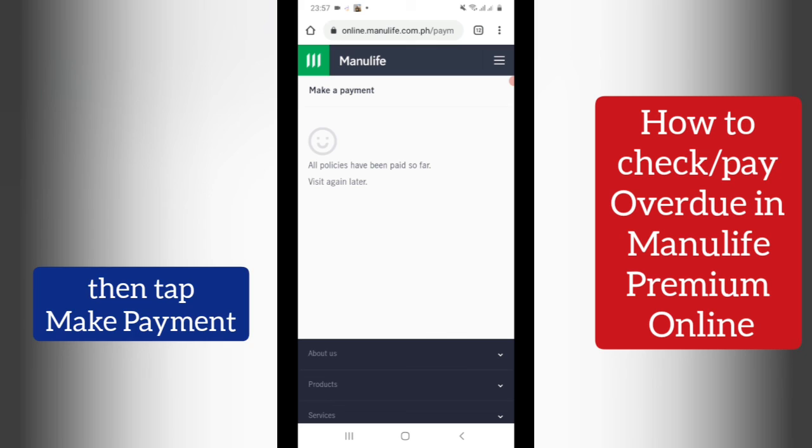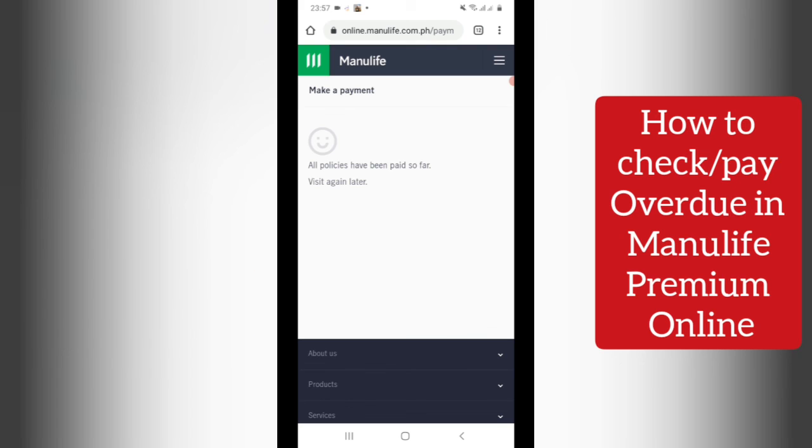And here will be the details for your payment. And so far, my policies have been paid.